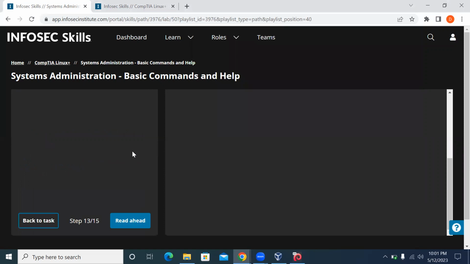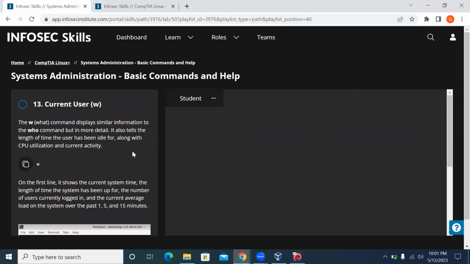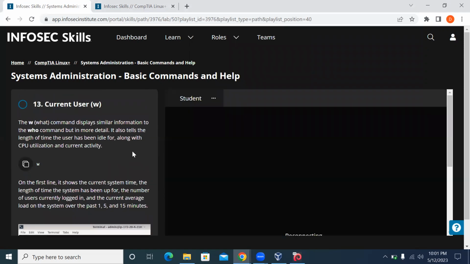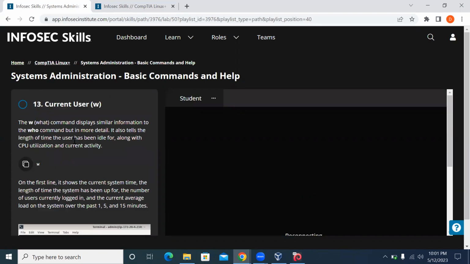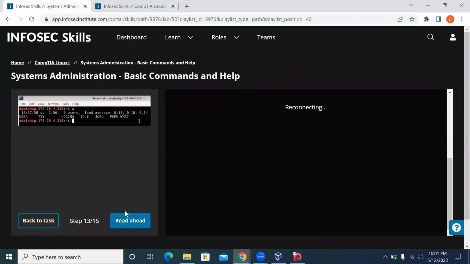Then we have the w command, which displays similar information as the who command, but in more detail. So who is a command. W is also a command. You can use the w command also to determine who you are.